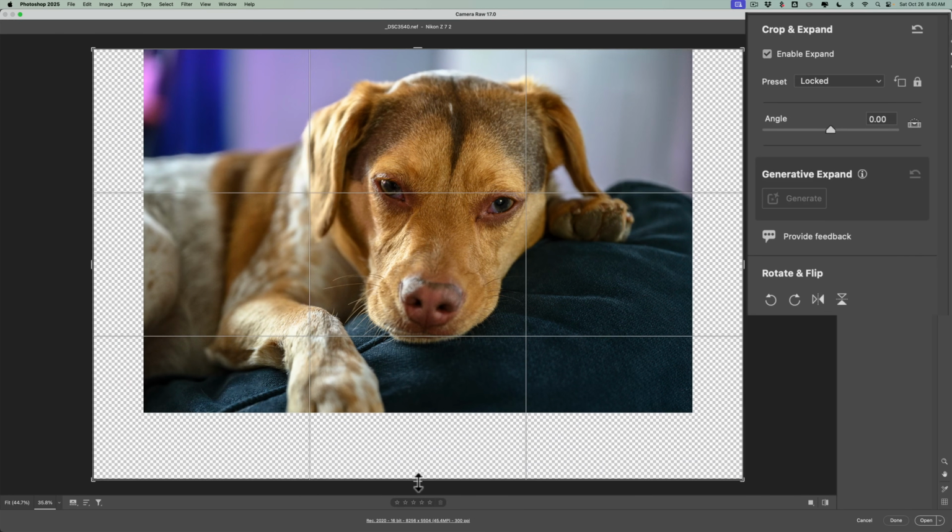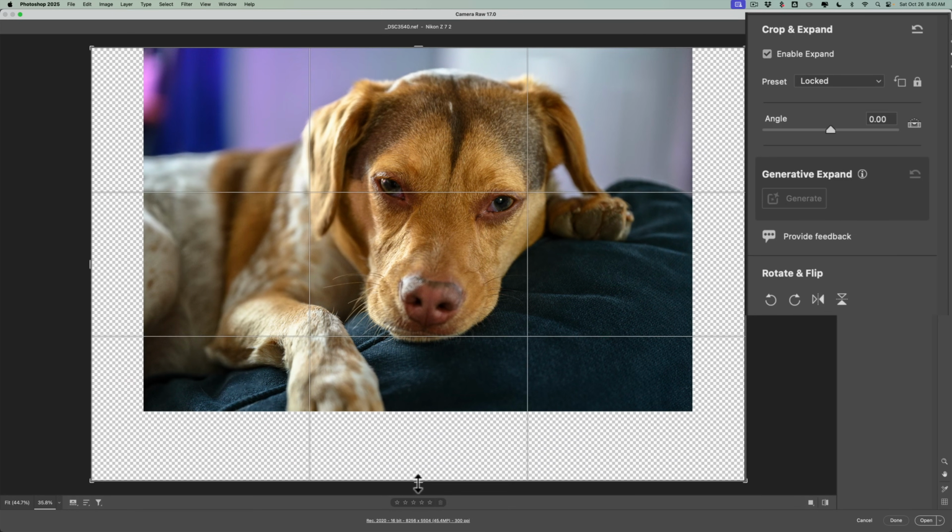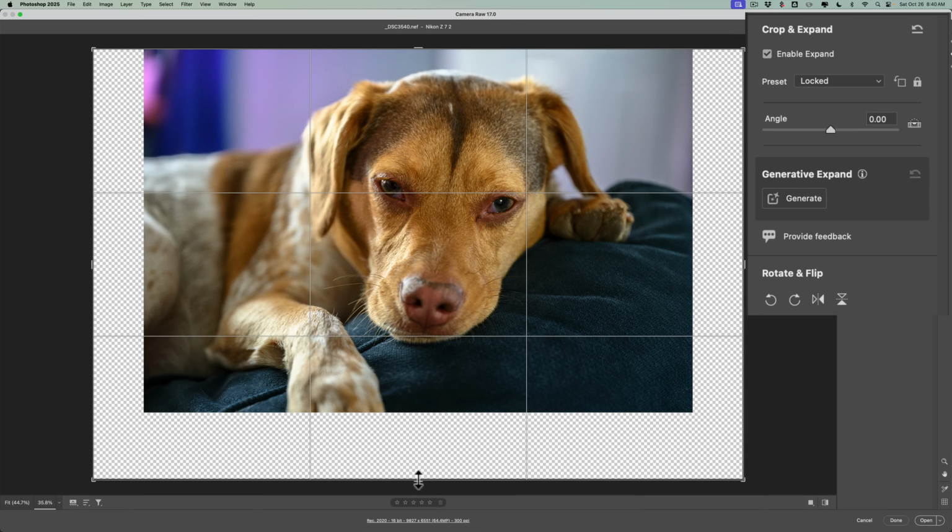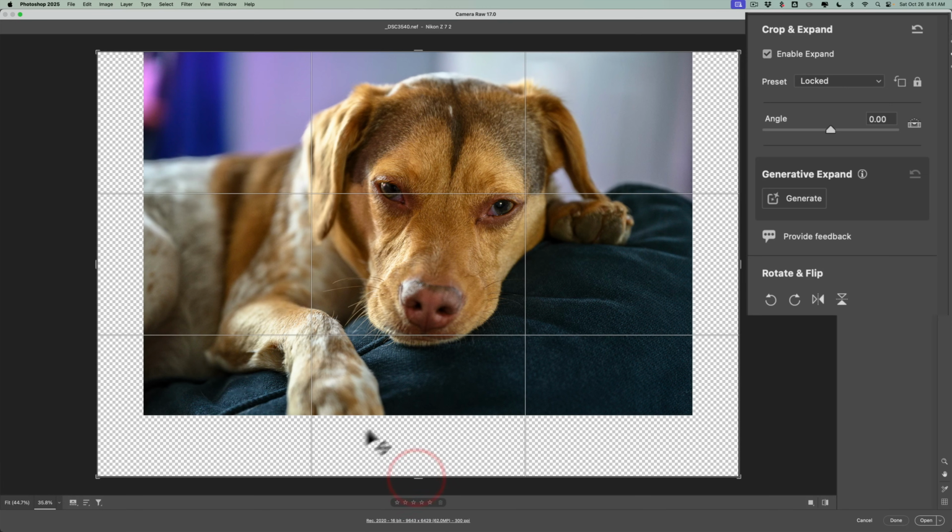So I'm going to bring it down. You can see I'm keeping the same ratio, the 3:2 ratio that I shot in camera. So it's having blank pixels on the left and right as well. But I need to regenerate his paw, so I'm just going to bring it up just a little bit. So we get all his paw in here, and then we'll have the left and right regenerated as well. To do that, just click on Generate.